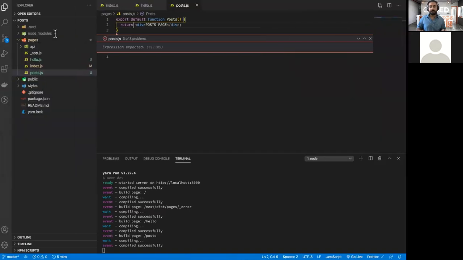All right, so now if we go to /posts, we should get this page. Again, because I named the file posts with lowercase p, if I go to /posts, I'll get this page. Okay.